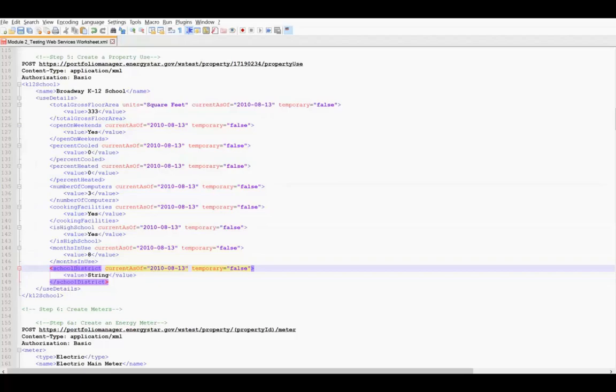Again, these elements are defined within the schema, and this is just example XML. If you'd like to know what values can be used and what values cannot be used, you really need to dive into the schema itself, and the schema can be accessed through the API documentation homepage.